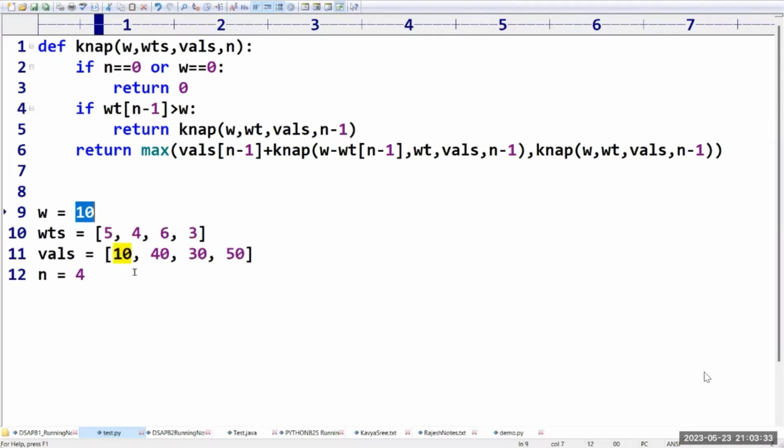I have to put some 10 items into this. So I have a 5 kg item there with a 10. Sir, can I select two 5 kg items? Yes, you can do that. But how much profit are you going to get? Only 20.